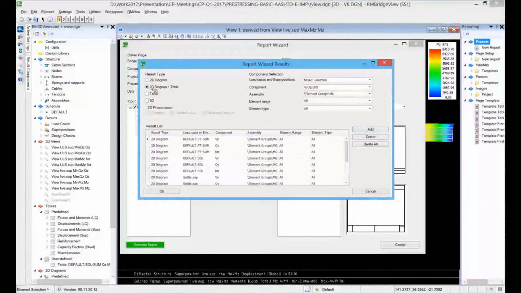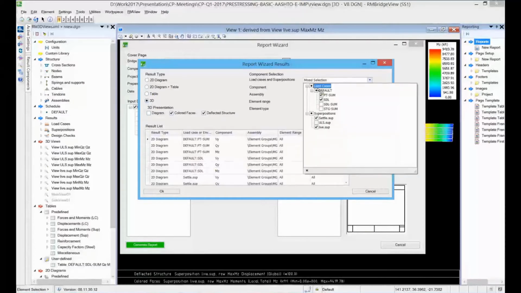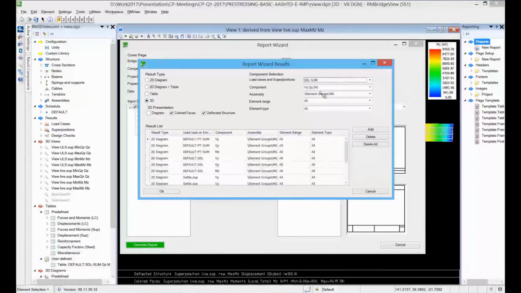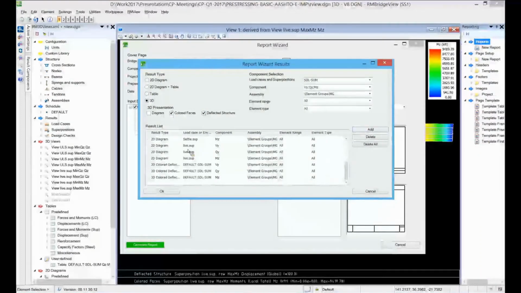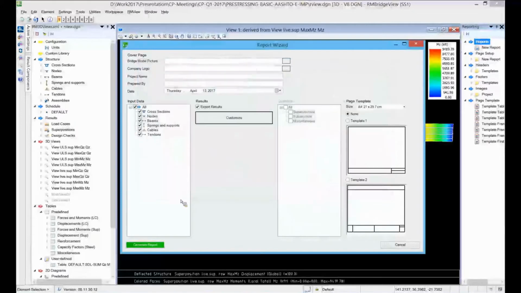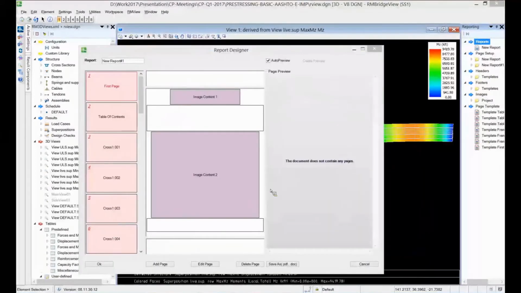And you can come back and select different items, if you want to add 2D diagrams and tables and 3D, you can simply select any item that you want. For example, here I want to add this option only. And then I select which component I want to see. By adding that, everything is automatically added to this result list by clicking OK. And when you click on generate report, it automatically creates your report.